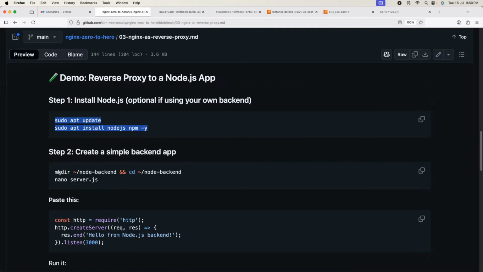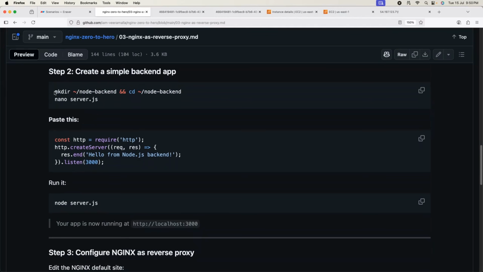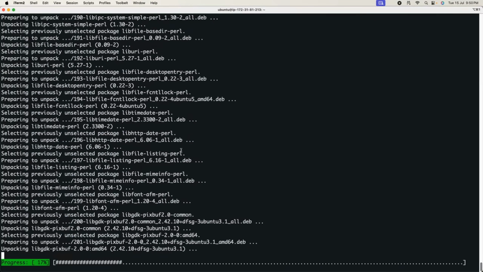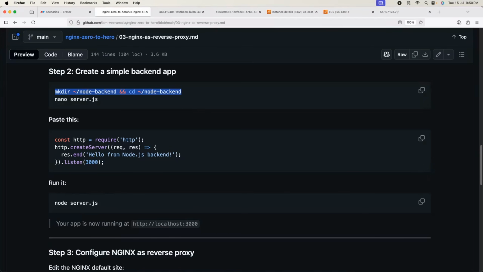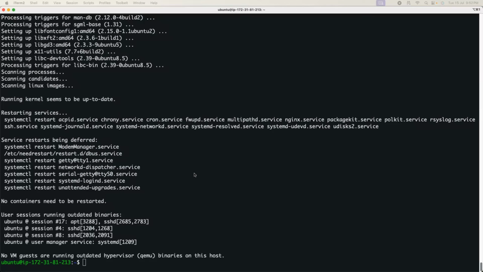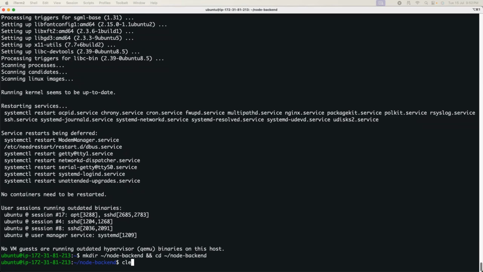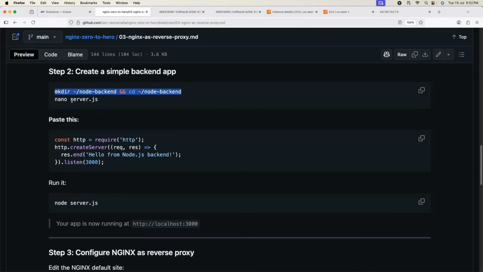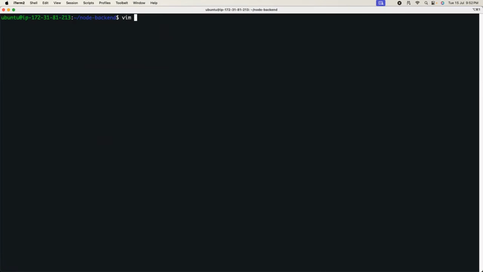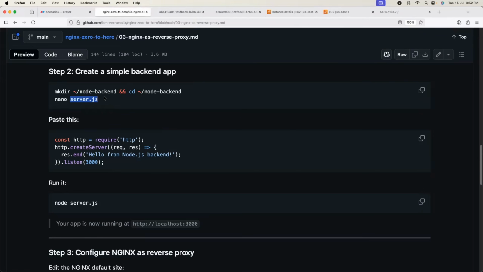Once this is done, I will create a directory, and within the directory, I will create a server.js file. Right? So let's do it. We will copy this directory location. Okay, it's still running. Okay, so now mkdir, and let's open vim server.js.